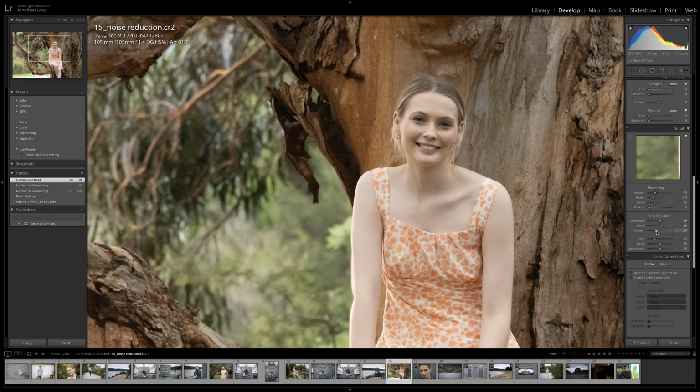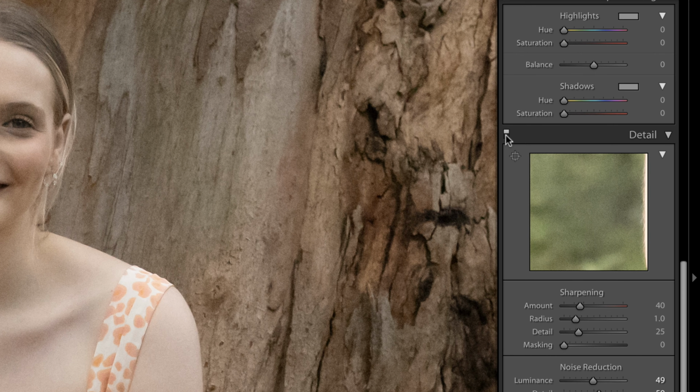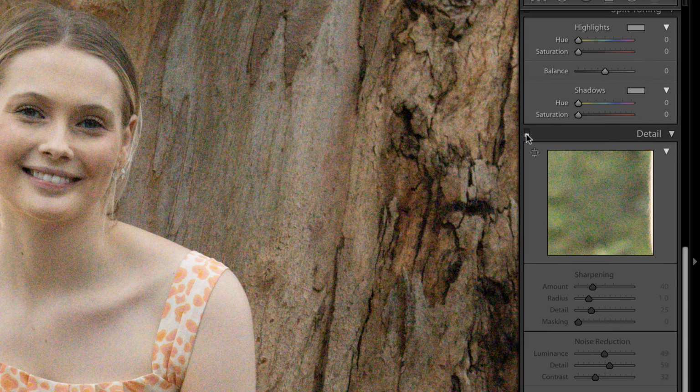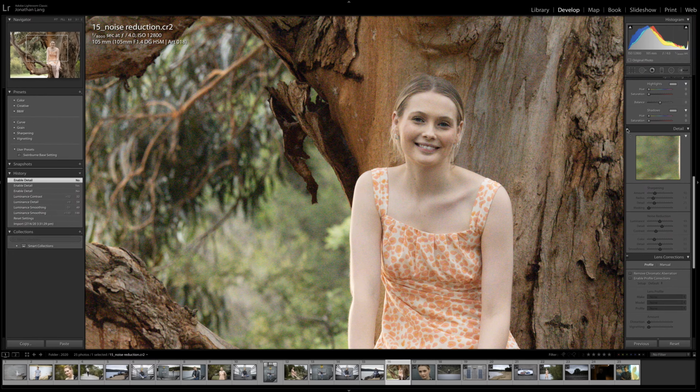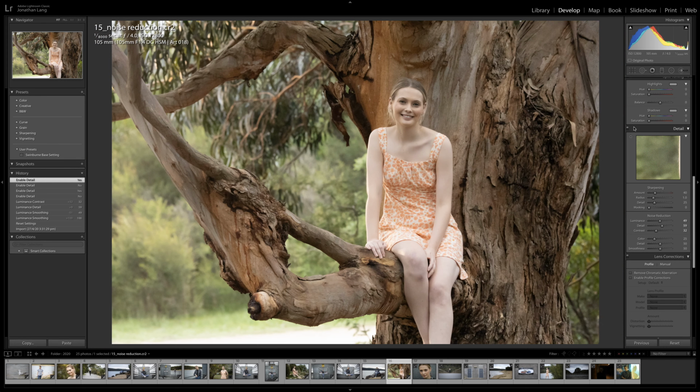You can compare the image with and without noise reduction by toggling the square switch at the top of the detail panel. Be aware that this will also toggle any sharpening, as this is also part of the same panel. Have a play yourself with reducing the noise in this image. As you'll see, it's always best to shoot your image with less noise to begin with, because it's very hard to restore all detail fully.